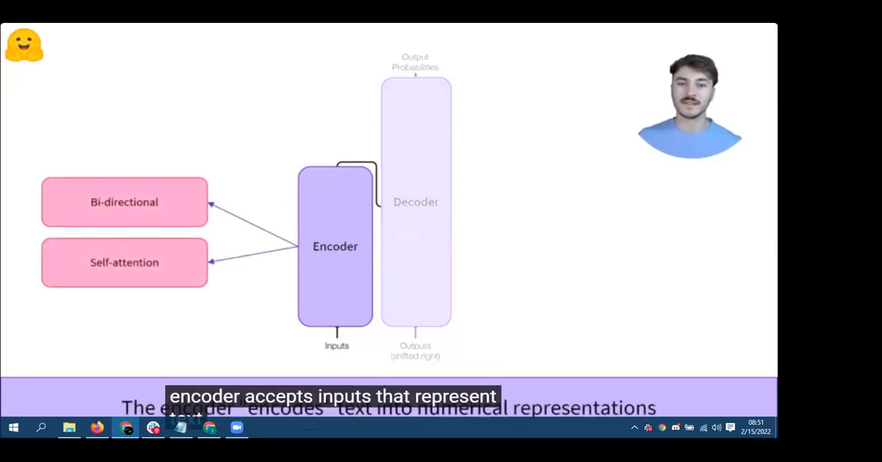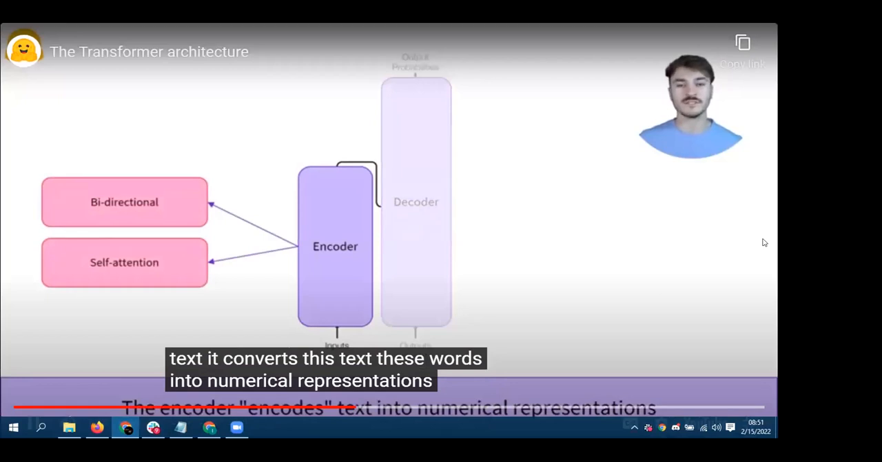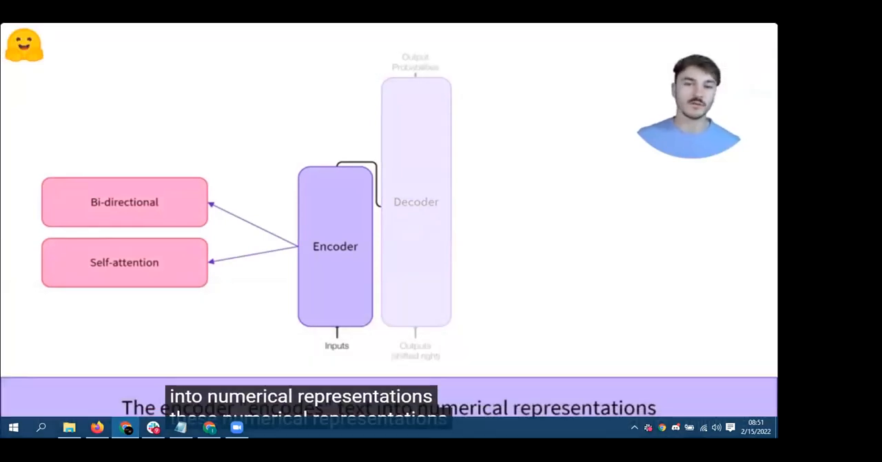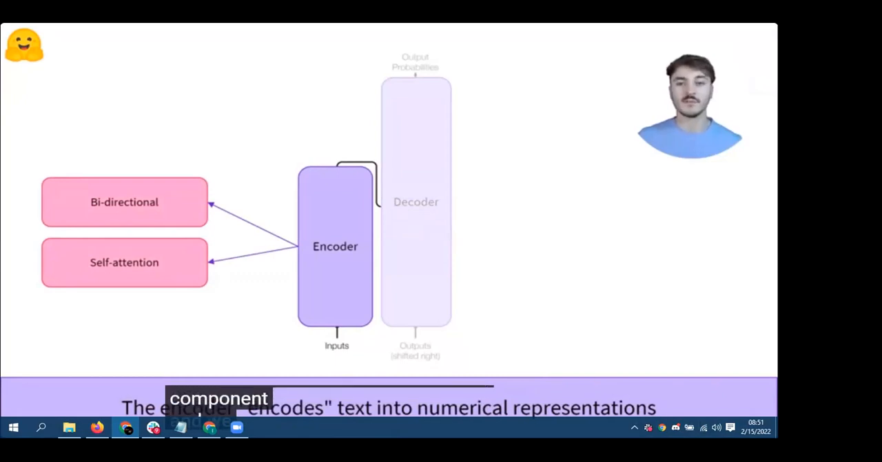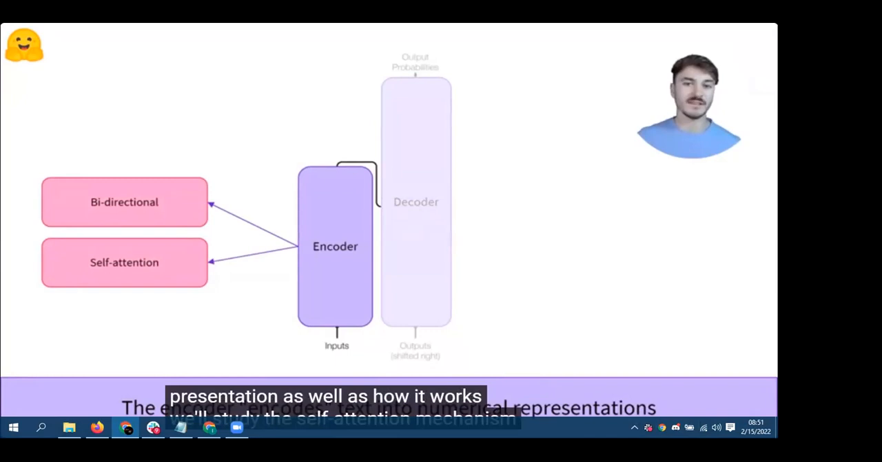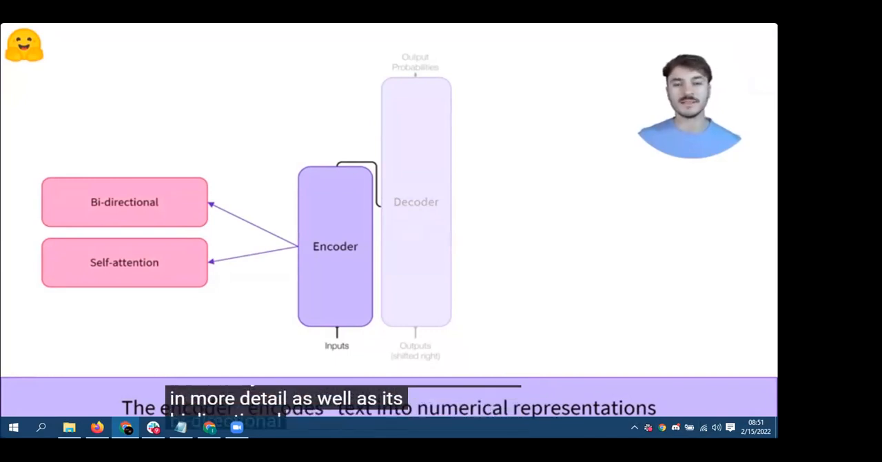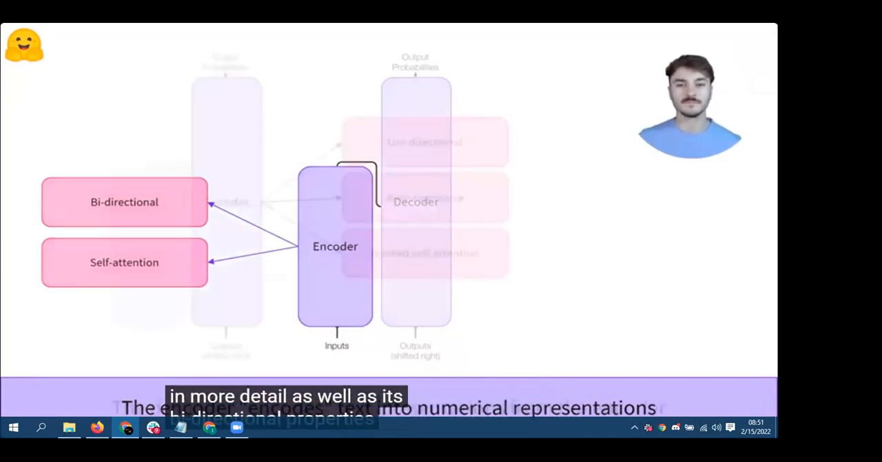The encoder accepts inputs that represent text. It converts this text, these words, into numerical representations. These numerical representations can also be called embeddings or features. We'll see that it uses the self-attention mechanism as its main component. And we recommend you check out the video on encoders specifically to understand what is this numerical representation, as well as how it works. We'll study the self-attention mechanism in more detail, as well as its bidirectional properties.